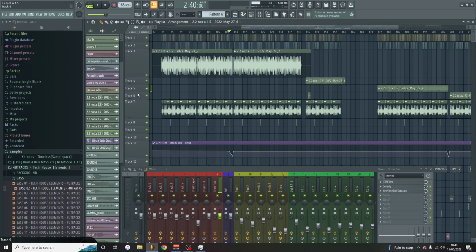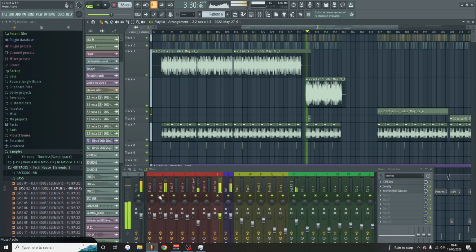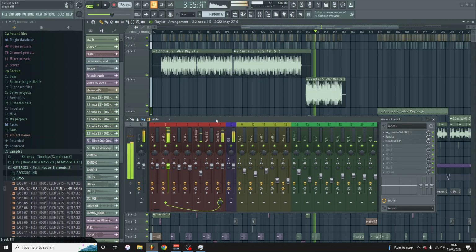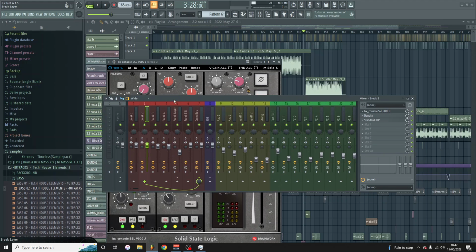So the next break that I used, this break goes on for quite a bit. I've got another break that comes in here. So the processing on this one, again, I've used this Brainworks console, taking a bit more of the low end out. Similar compression again, with a bit more of a higher ratio on this one. So if I just take this off, you can hear how it sounds without it.